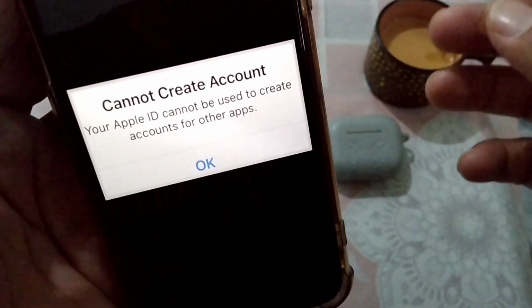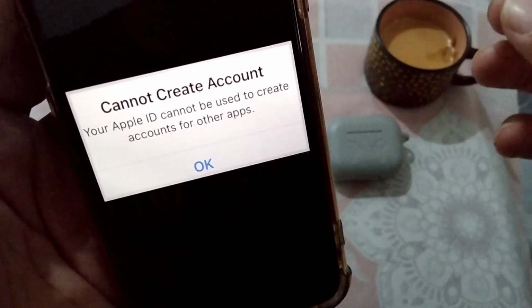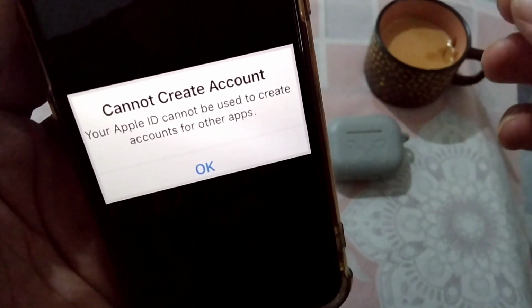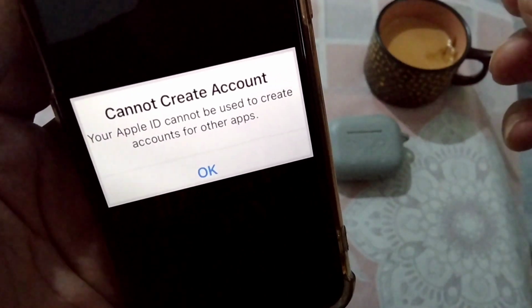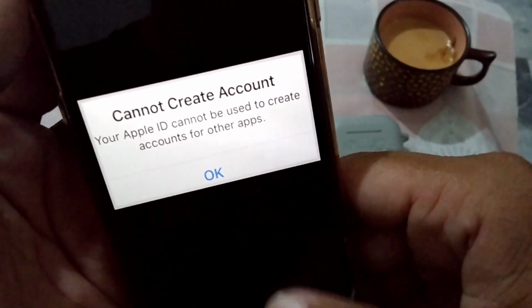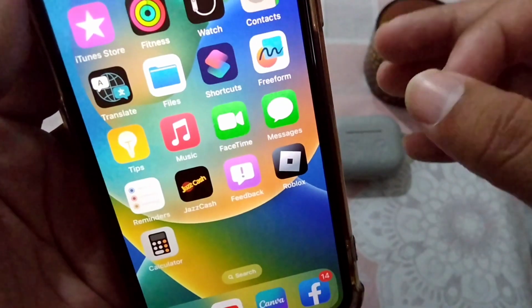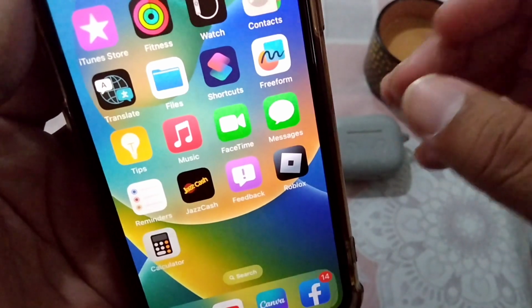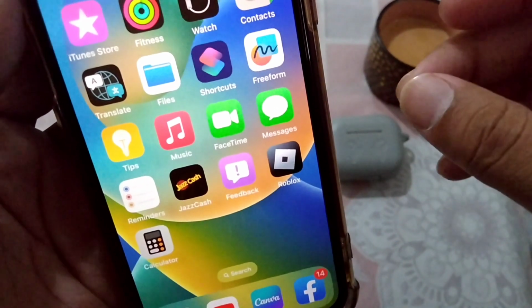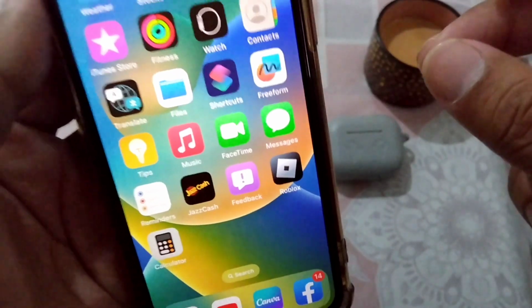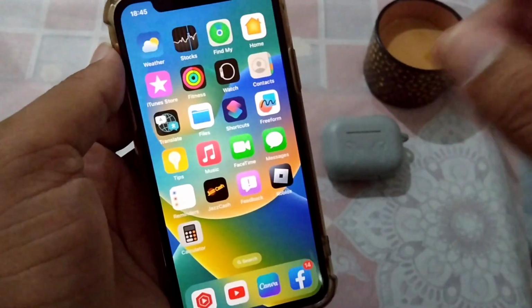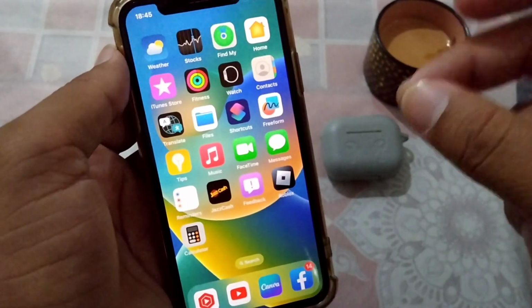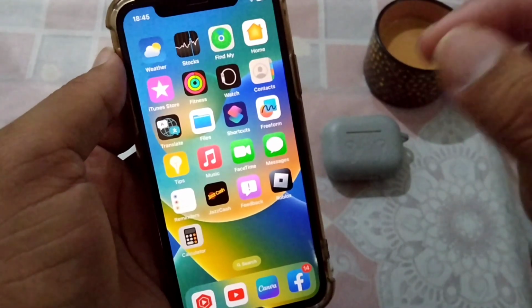So guys, in this video I'm going to show you how you can fix "Cannot create account. Your Apple ID cannot be used to create accounts for other apps." So guys, if you're facing this problem, you will have to watch this video till the end to fix your problem. Here I will give you some suggestions and solutions which will help you fix this problem.